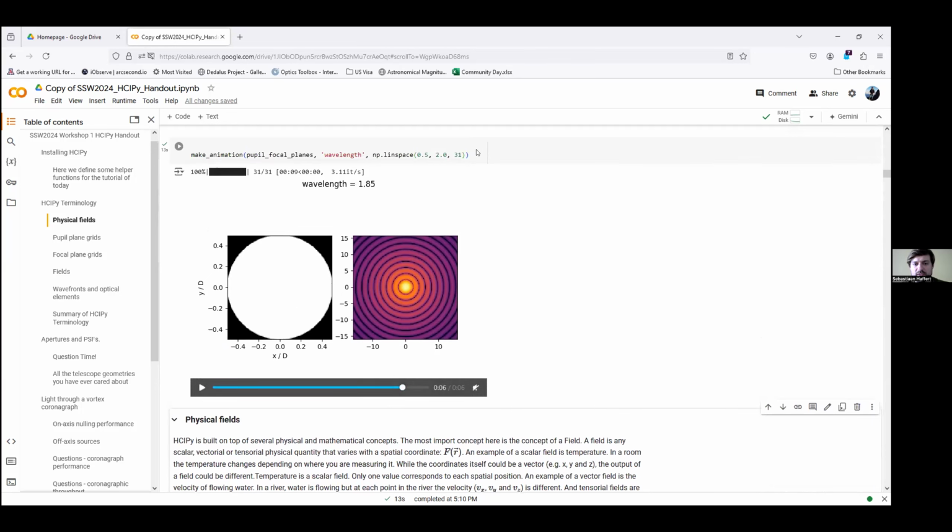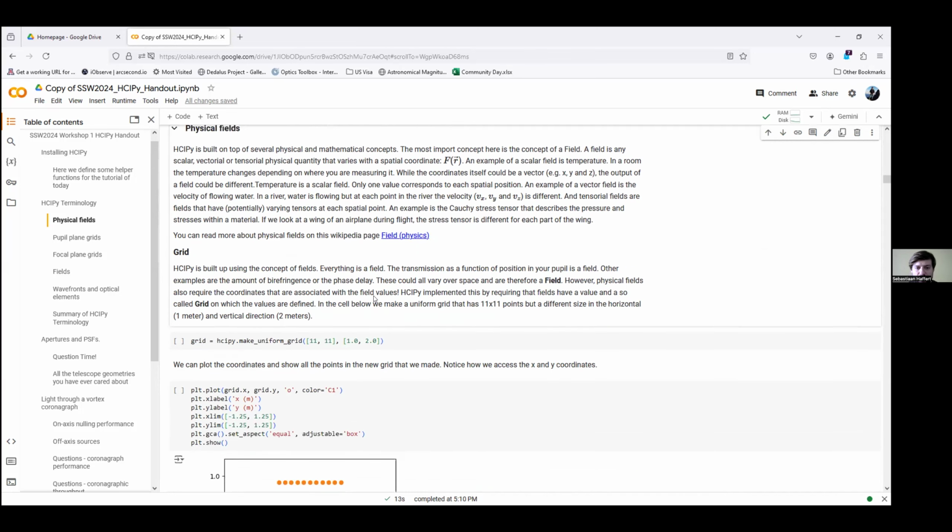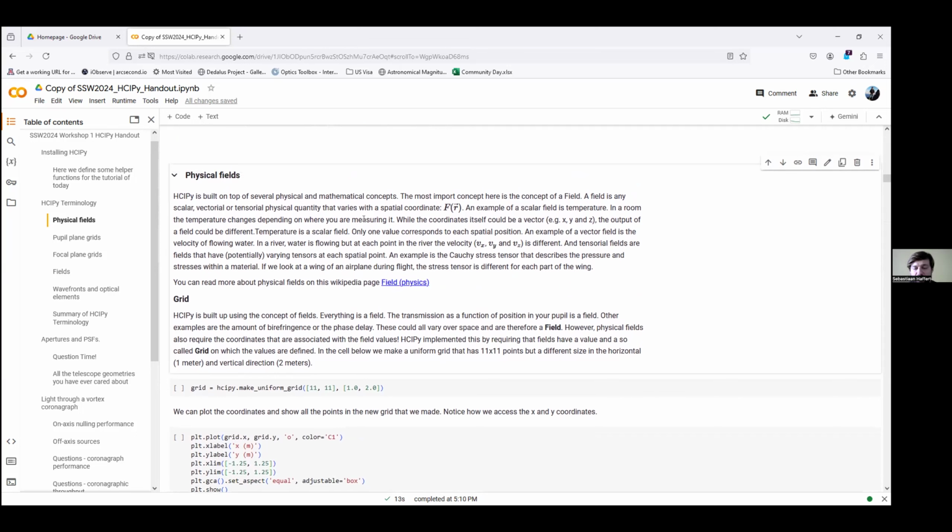Okay, so the goal is to be able to understand this. The fundamental property that HCIPy works with, and that's the important thing to understand, is a thing called a field, which is a concept that originates from physics. This is not a mathematical field, this is a physical field. A field is just any kind of quantity that varies with a spatial coordinate. I try to give a couple of examples here.